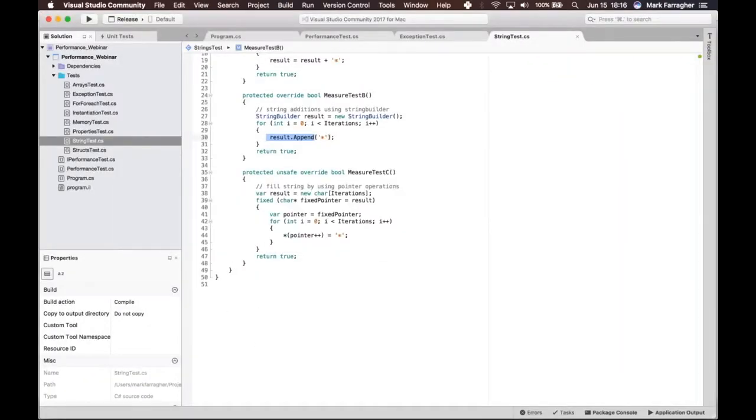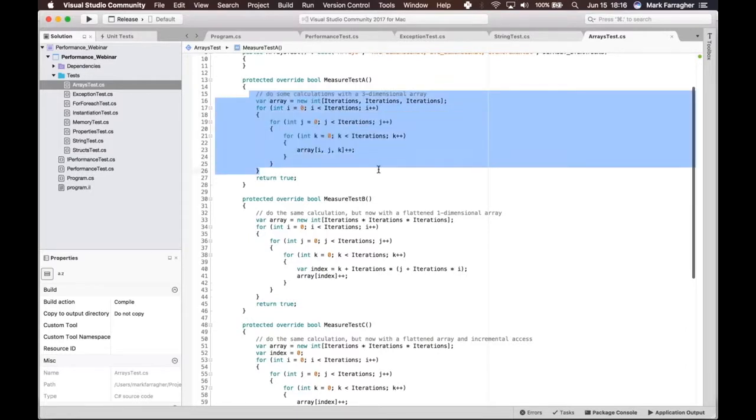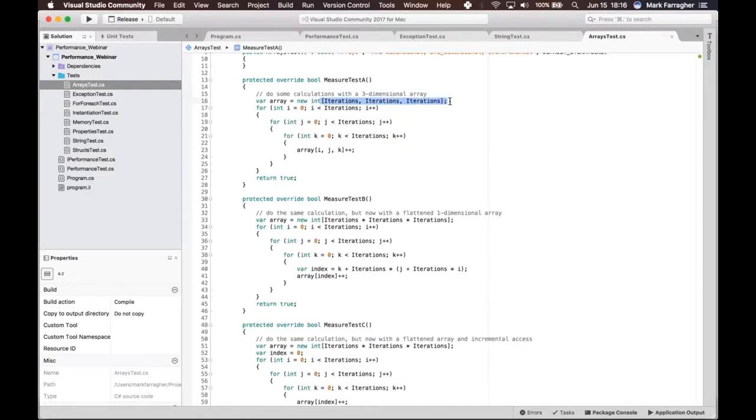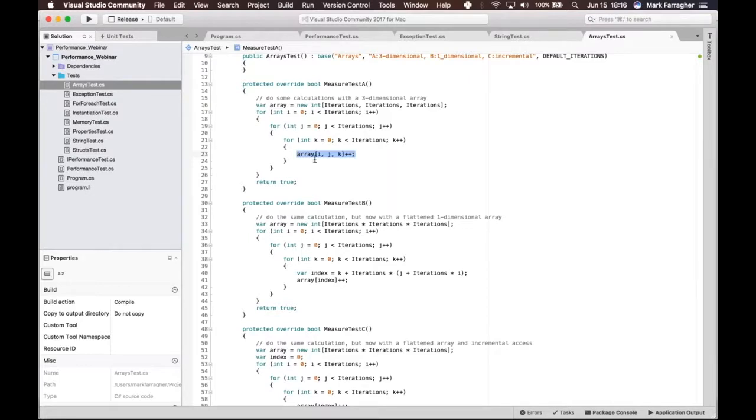Okay, moving on to arrays. Let me show you the array test. I have a very simple piece of code. I declare a three-dimensional array. So I have an array with 3 dimensions. Then I have 3 nested for loops to fill the array. And in the innermost loop, all I do is increment every array element by 1. So super simple. So that's test A.